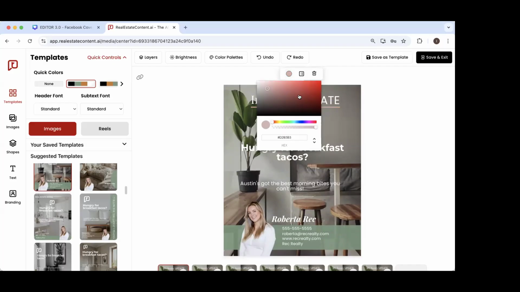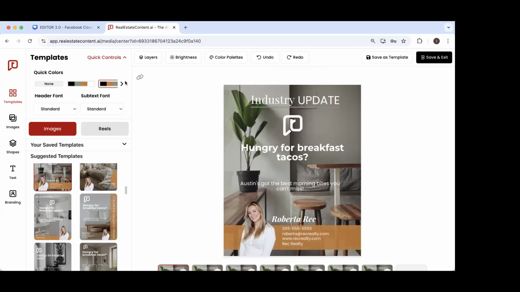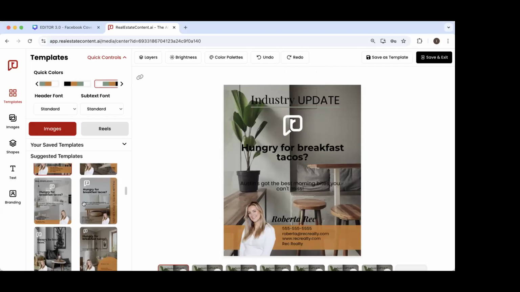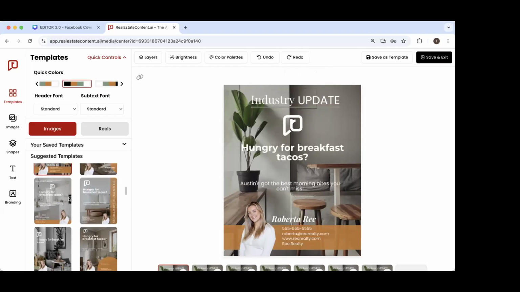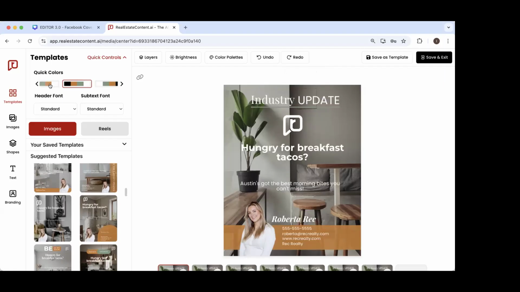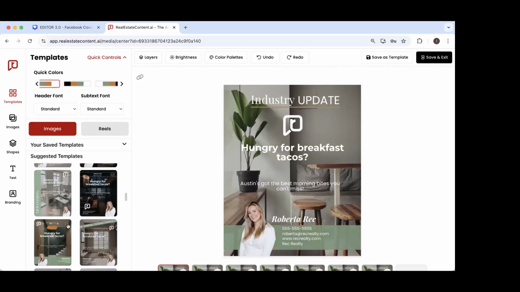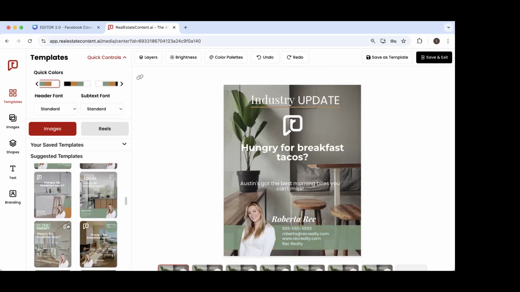We did not get rid of quick colors. So quick colors are still right up here at the top. This is going to generate based off of your 2 brand colors. So as you can see, mine is the orange and the green, and then it's gone ahead and given me a variation of my color palette so that I can just very, very quickly at a glance click into the different variations and see how they will look on those magic templates.